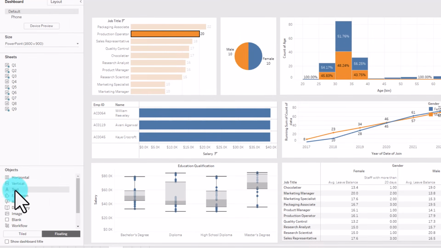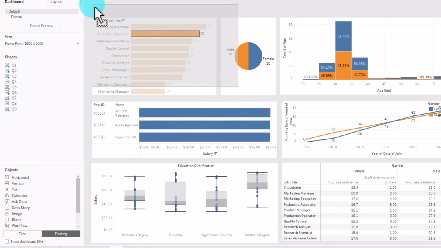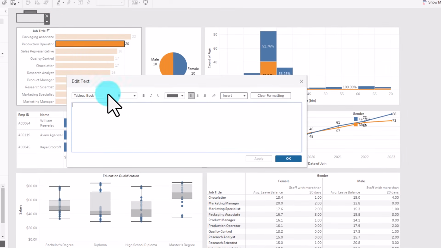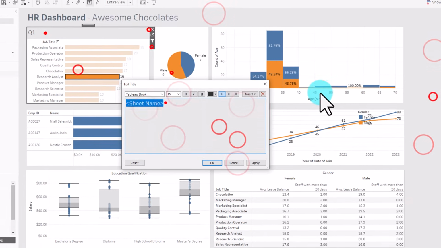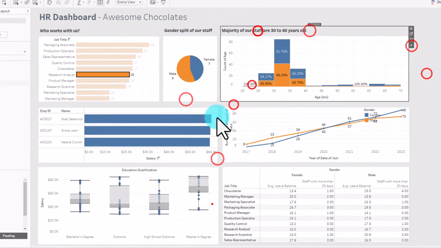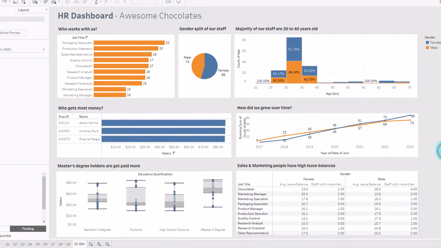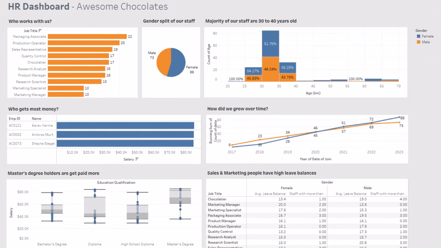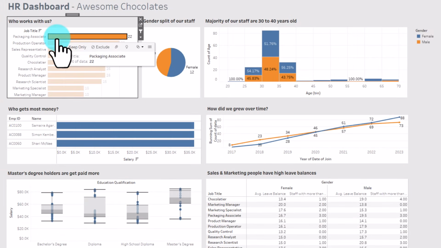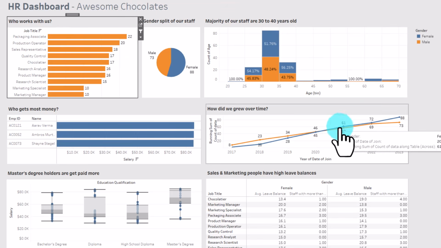You can use the text box object here and draw a text box on screen and just type whatever you want there. And here is our final dashboard. Doesn't it look awesome? You can select any job title to understand what is going on or look at the overall picture of our employees. I hope you enjoyed this.